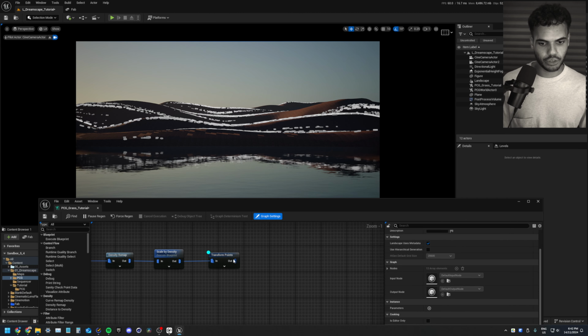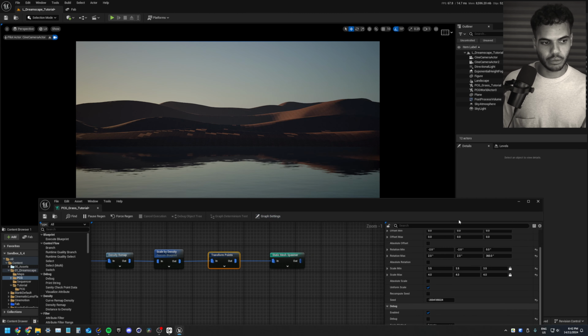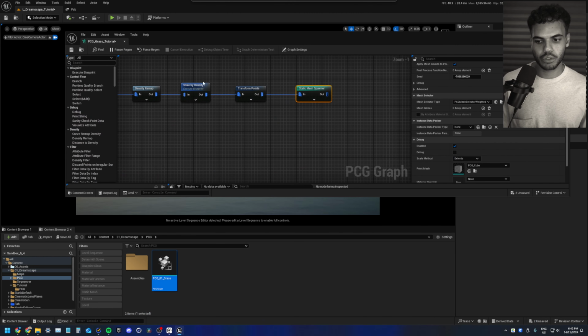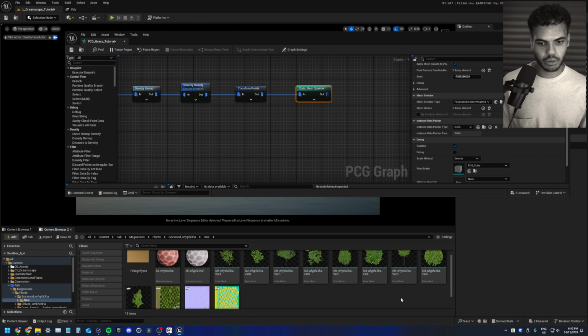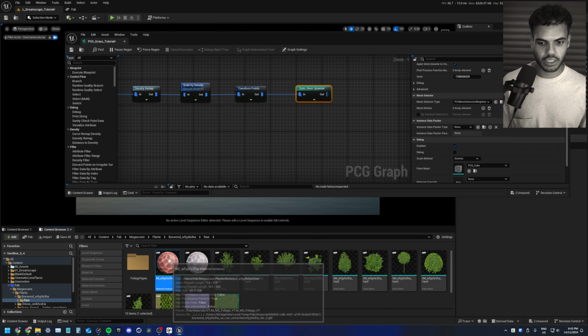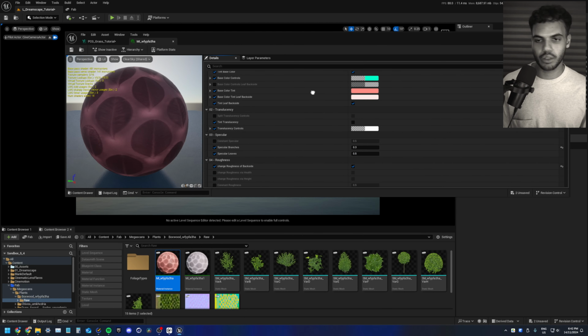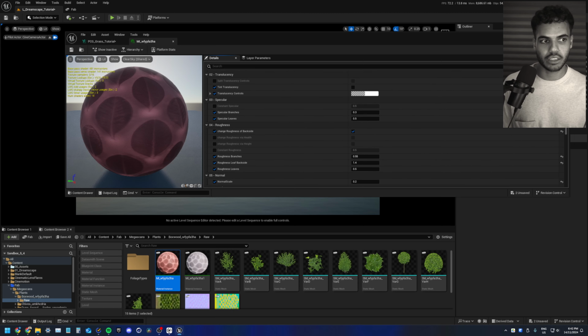Now we just want to get a static mesh spawner and stop debugging. Now let's find our boxwood. I'm pretty sure I was using this guy here. And you can see I've already adjusted the color the exact same way I did with the grass that I showed you earlier.